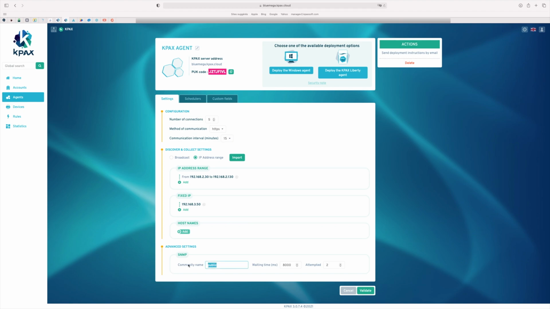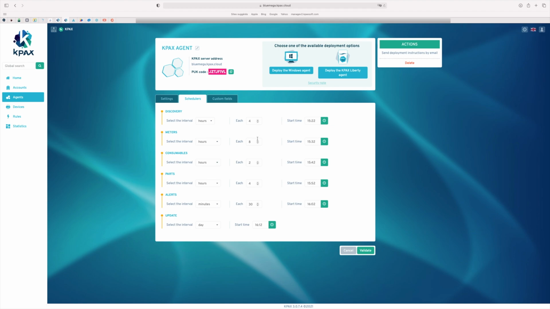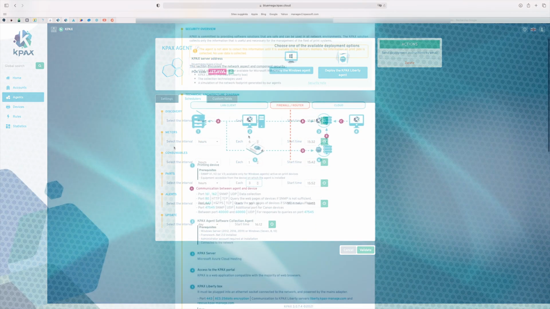The collection of information is done by SNMP protocol, so it is possible in the agent to configure the SNMP community to ensure the collection. To optimize the network traffic and to guarantee the update of data, according to the need, it is possible to customize the frequency of data collection by item. Indeed, the detection of new equipment, meters, consumables, parts, and technical alerts do not require the same collection frequency.